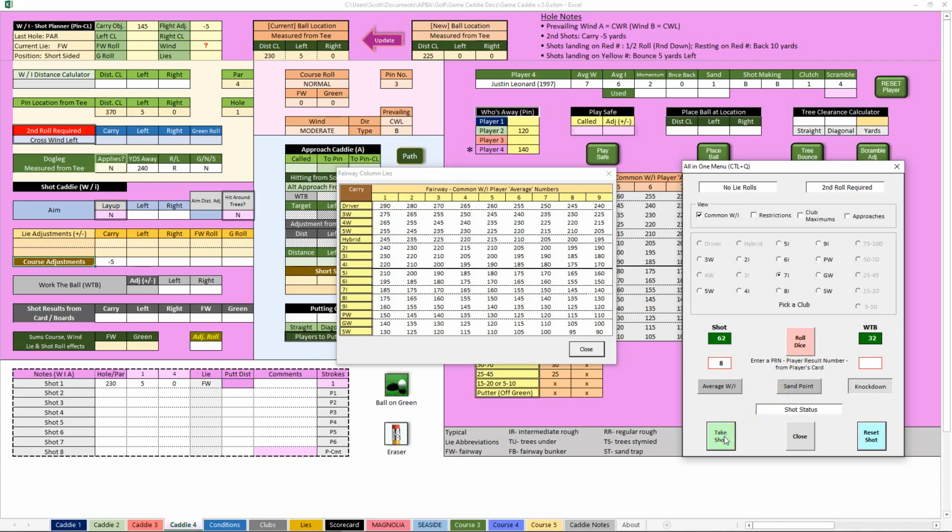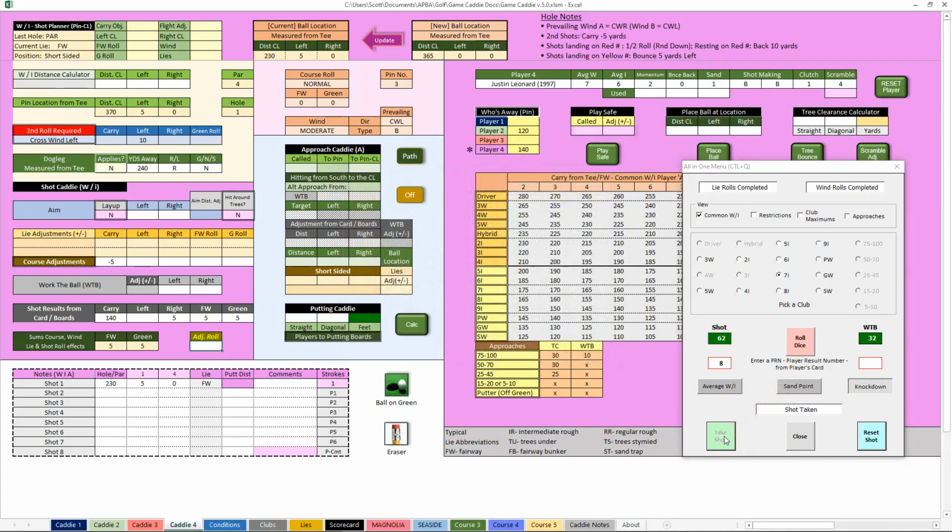Let's see what happens with the crosswind. So the crosswind was 10 left. When you knock it down, you have the wind effect, so it's actually going to only take us 5 to the left, and because the shot went 5 to the right, it's going to actually put us right on the center line at 365.